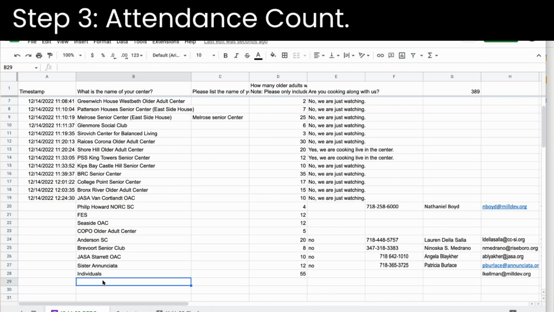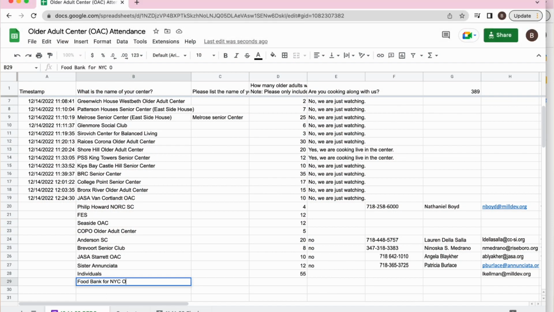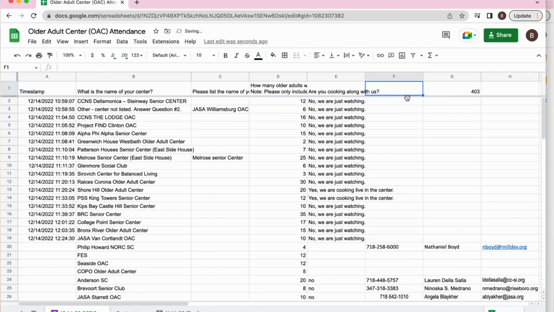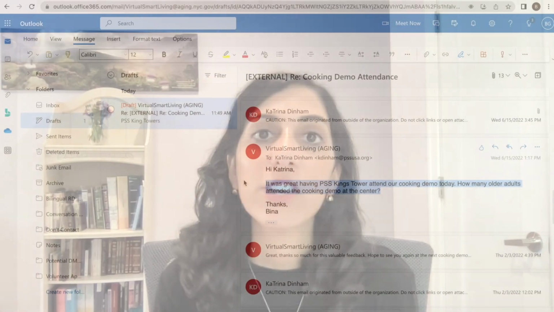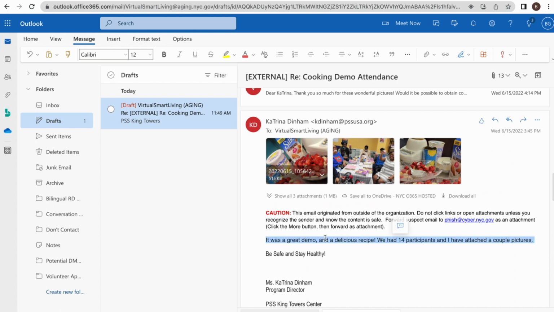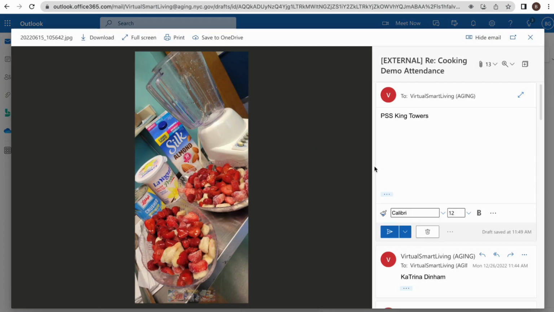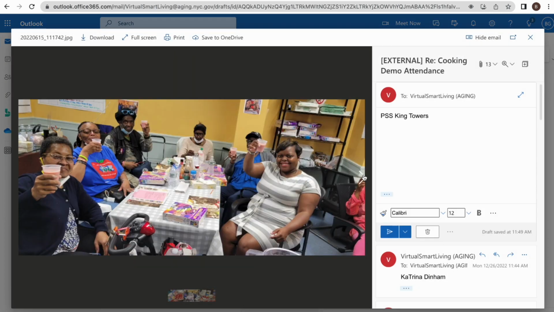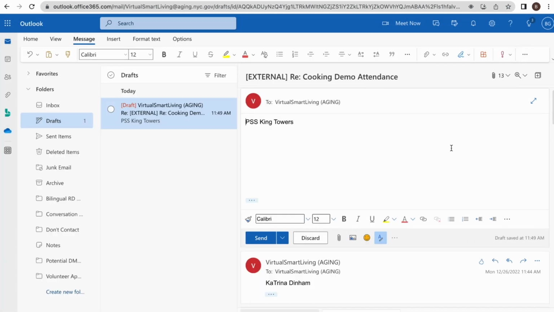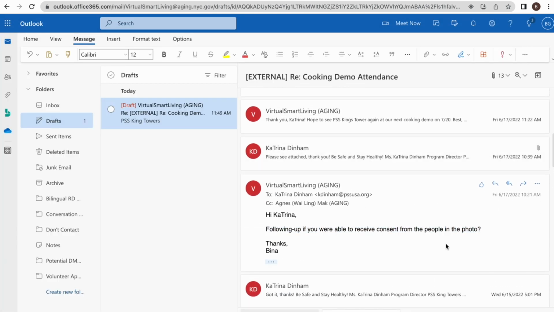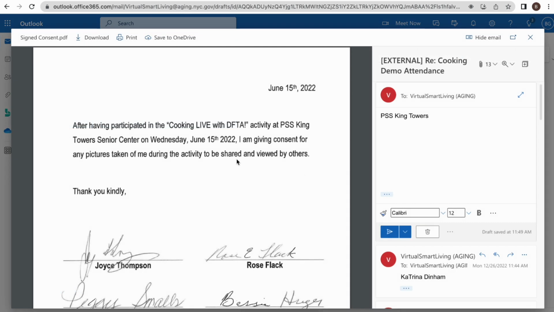Step 3. Attendance count. Some centers who have attended the demo may not have submitted their attendance information. Once the dietitian notifies you that the names of the centers have been added to the spreadsheet, you can start contacting them. If you reach them, ask the centers if they cooked along or if any of their participants tried out the recipe at home. This feedback is valuable. If the centers don't pick up, leave a voicemail.